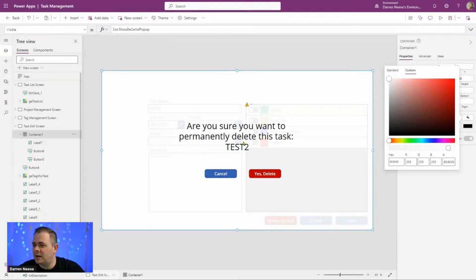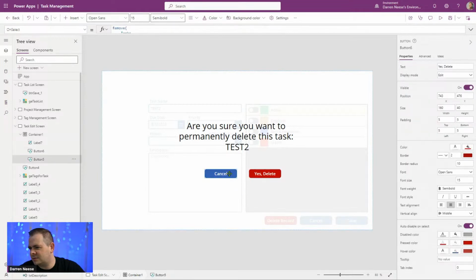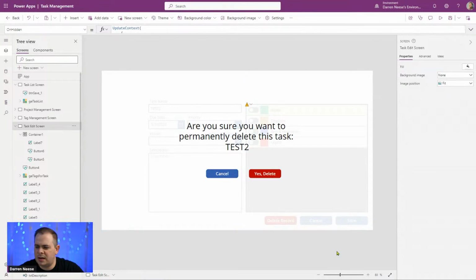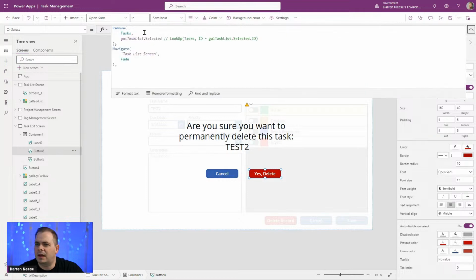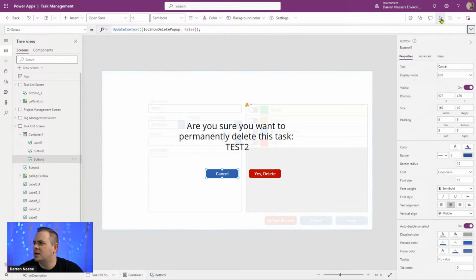Okay, so that's perfectly centered there, and I think these buttons are centered enough. I don't want to mess with math to try to center those. I'm liking how this is turning out. If I click on this delete button, it's got my remove, it's got the navigate back, and the cancel just takes away the pop-up. So let's test all this.